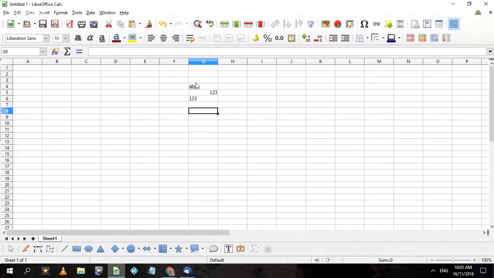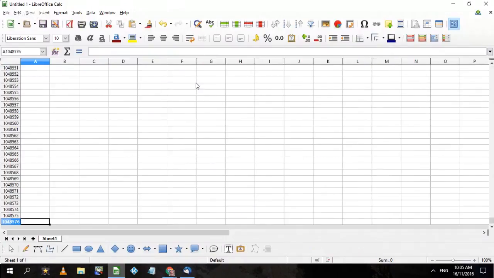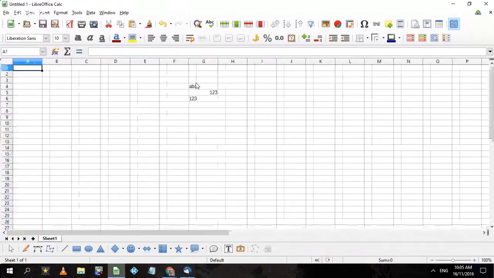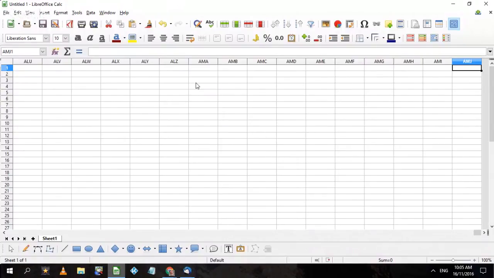And then you press the left arrow, what happens? It goes to the left. And CTRL and up arrow goes to the top. And CTRL down arrow goes all the way to the bottom. CTRL up arrow again. And CTRL right arrow goes across to column AMJ, whatever that is.